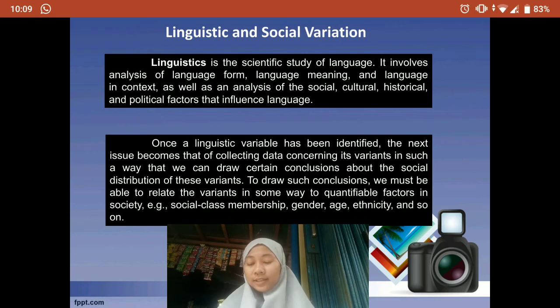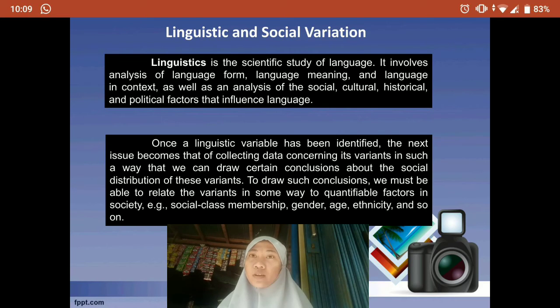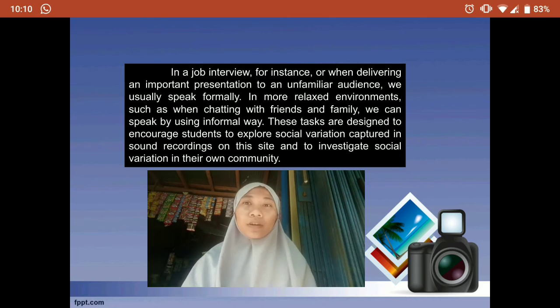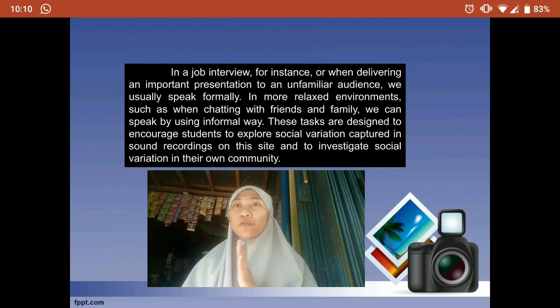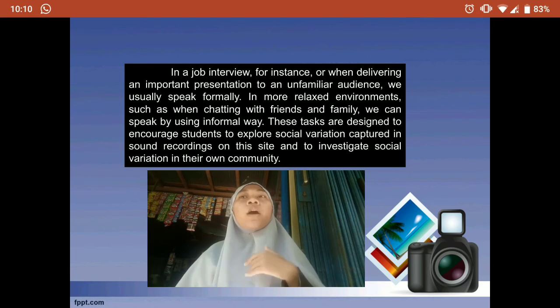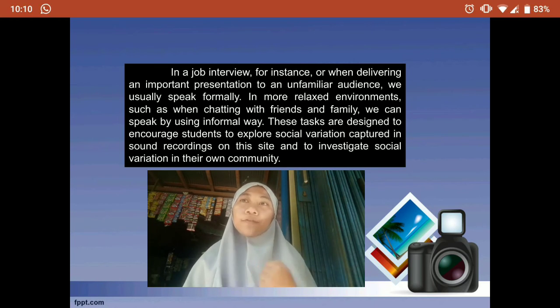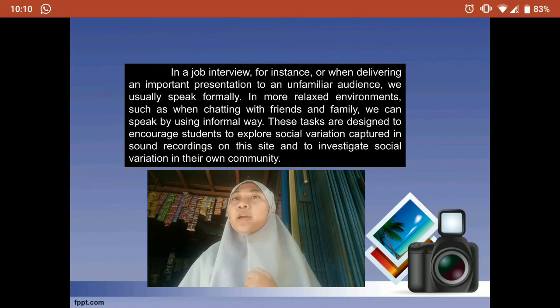And the next is ethnicity. For example, how the Banjarese and Japanese speak. Of course, it is different, right? The way they speak, the language, the dialect, it is different. Okay, I will give another example. In a job interview, for instance, or when delivering an important presentation to an unfamiliar audience, we usually speak formally. In more relaxed environments, such as when chatting with friends and family, we can speak in an informal way.